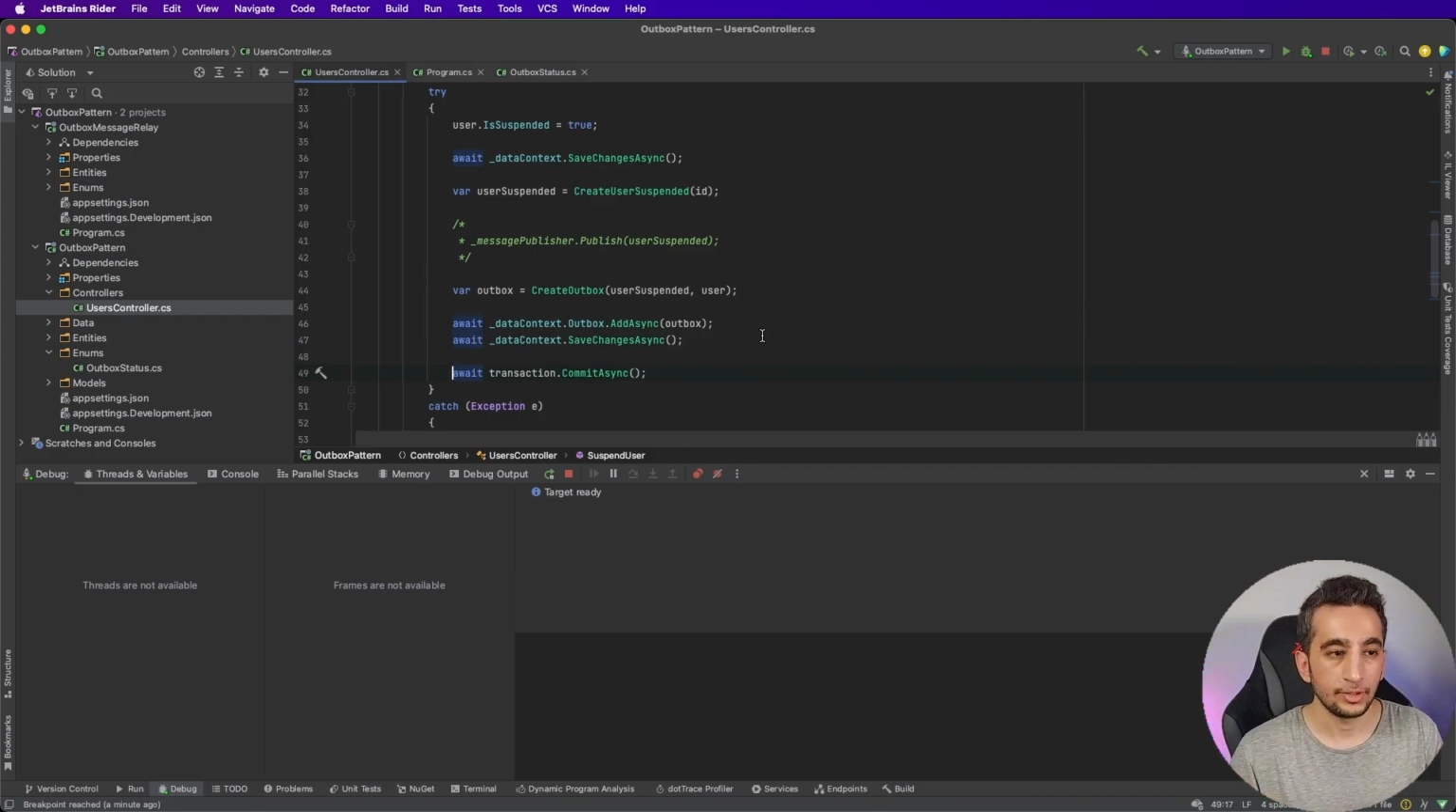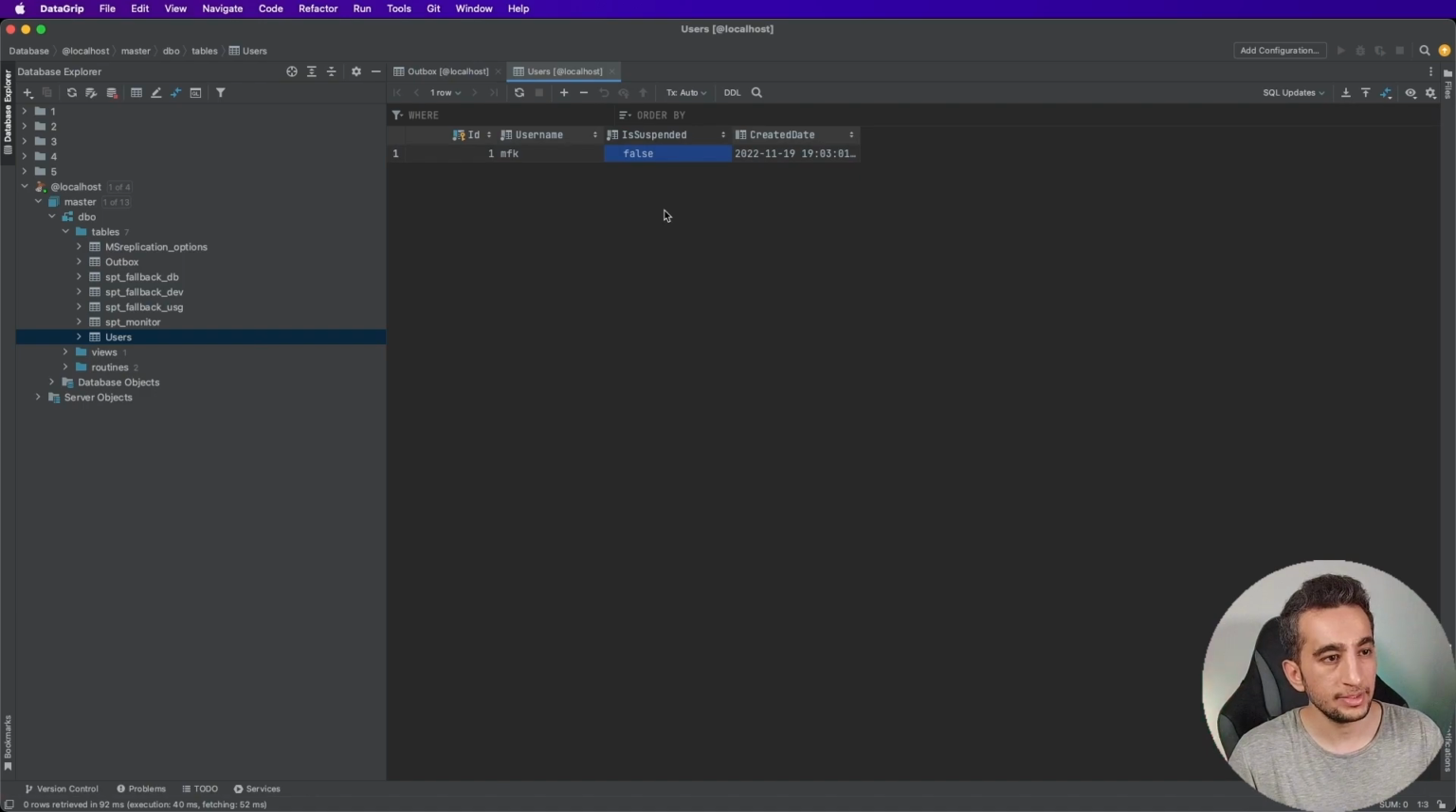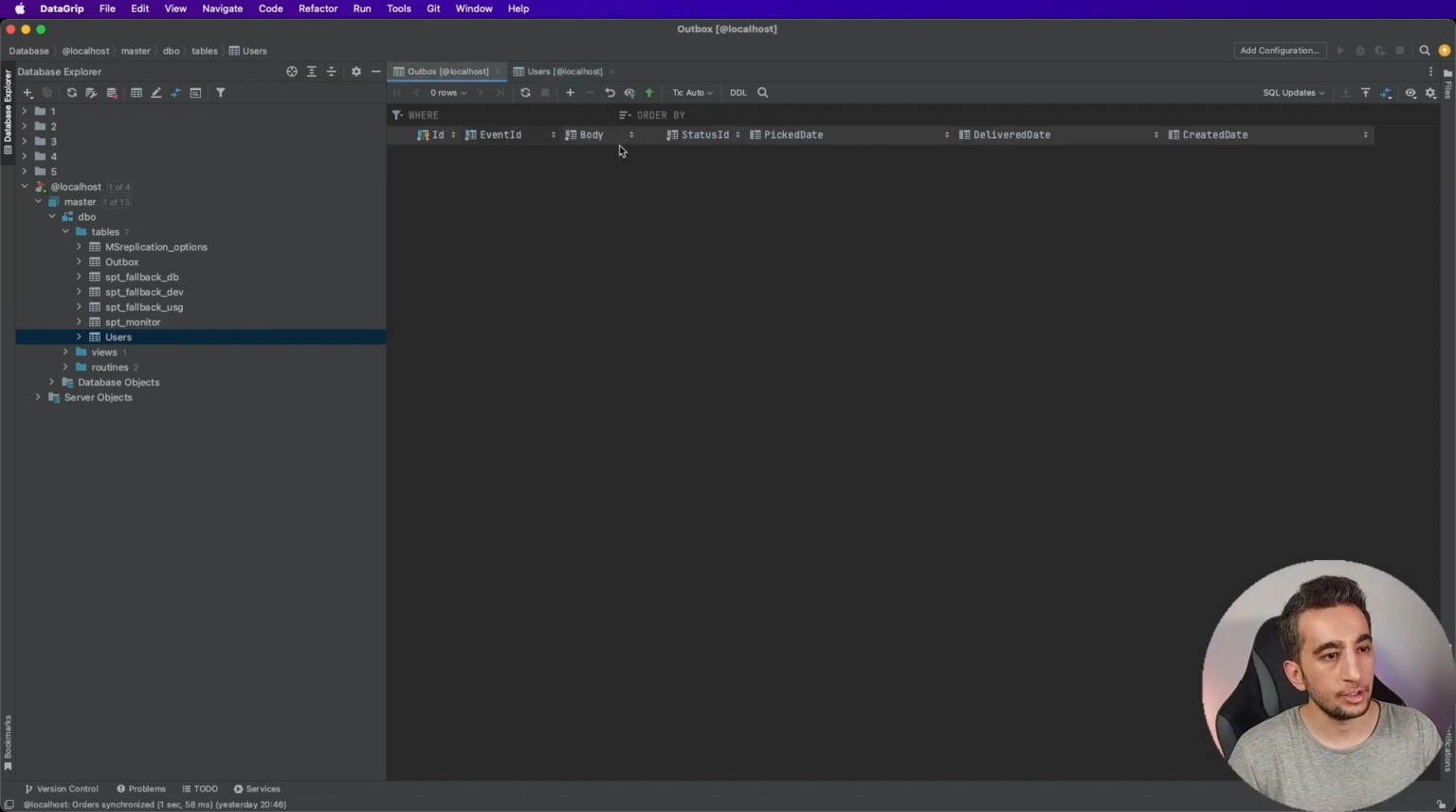Okay, so what have we done right now? Let's check our database. This is our database. We have suspended our user, right? So let me refresh it. As you can see, now the user is suspended. And if we look at our Outbox table, we have inserted an Outbox entry, right? When I reload the page, yes, right now we have a message. This is our message. If you remember, this is ID. Status ID is right now started, and we will talk about these columns later in the video.